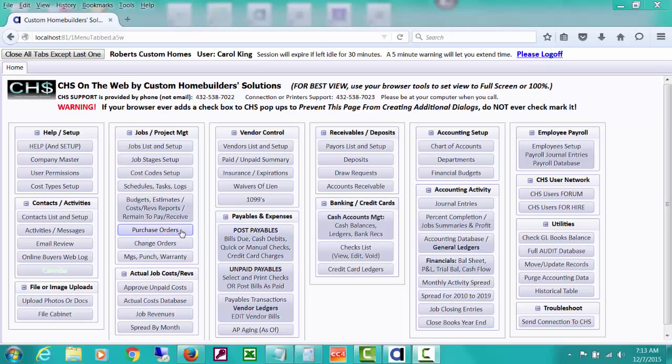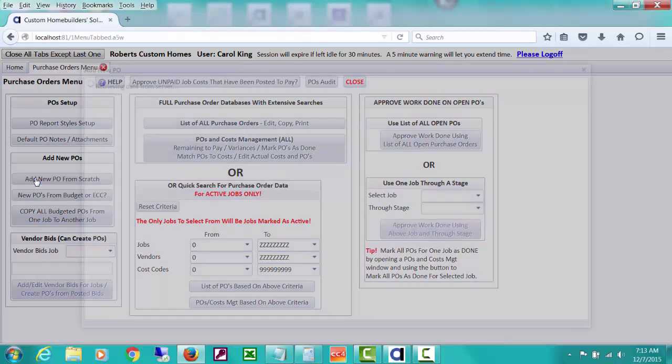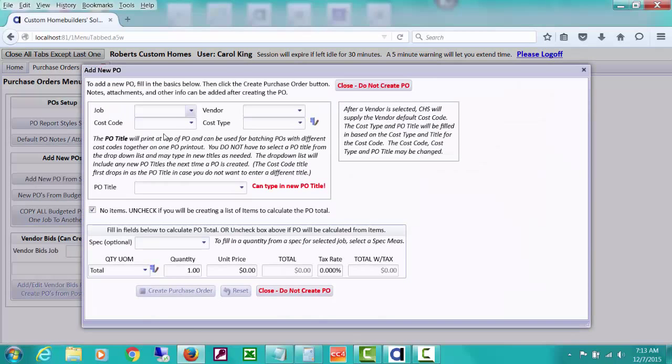So I'm going to click the Purchase Orders menu. And right here, you'll see that there's a button for Add New PO from Scratch. So I'm going to go ahead and click that. First of all, you will need to select the job.